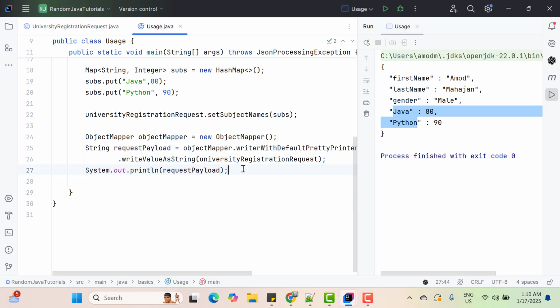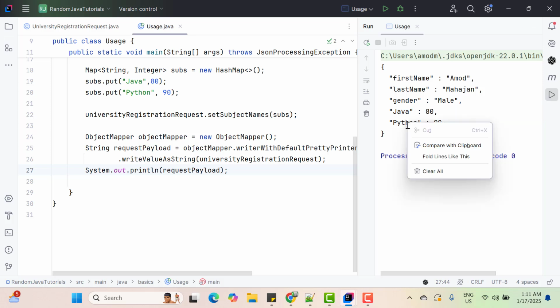And now if you want to deserialize the same payload, suppose you have one API which will return you the details of a user. So when you try to fetch my details, it is going to return you this response. But in our POJO, we don't have explicit properties like Java or Python. So how will deserializing work in this case? So that is also very straightforward.